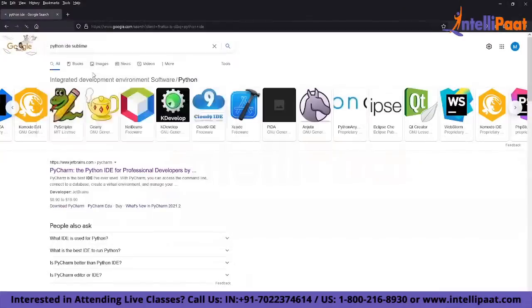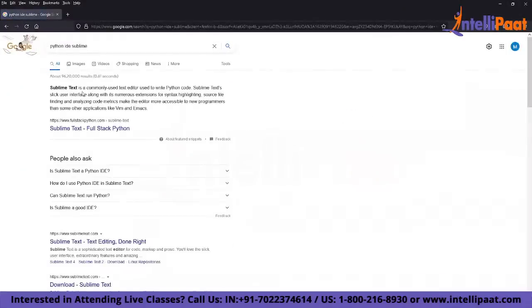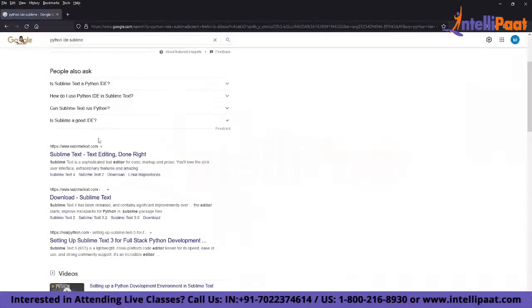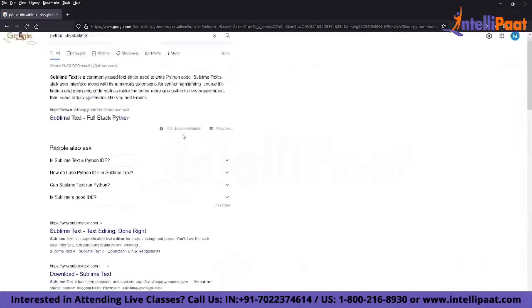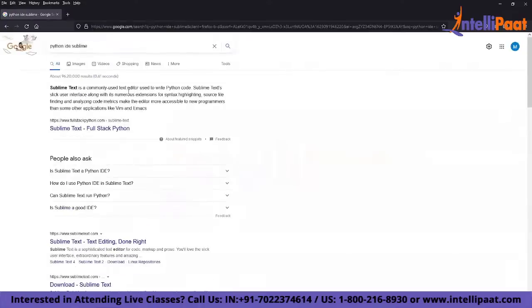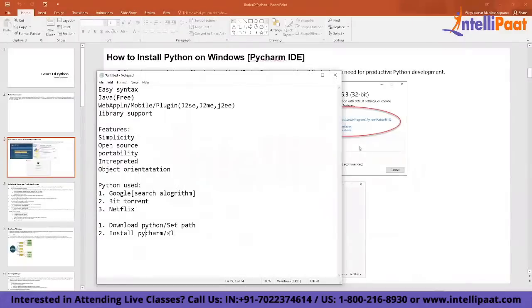Sublime. So this is another one, something like a commercial version which can be used for editing and writing your code. I'm saying this from the easier perspective. But by default, we rely on PyCharm, or you can directly use Eclipse.